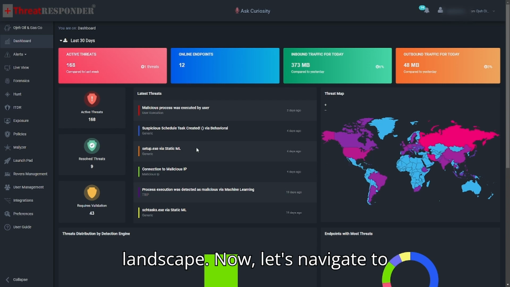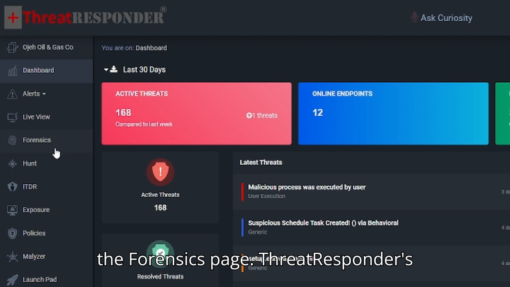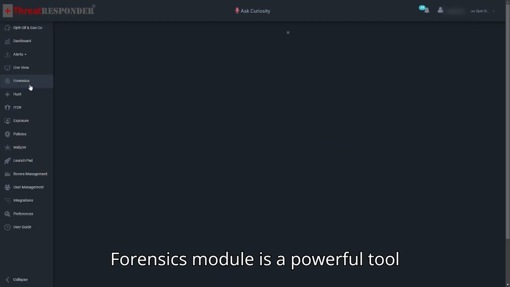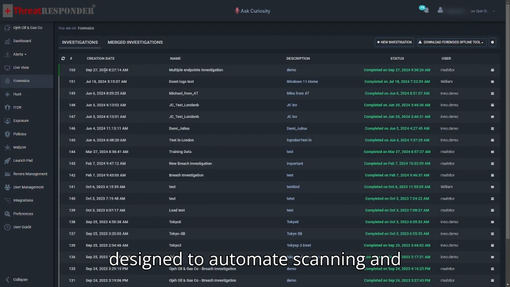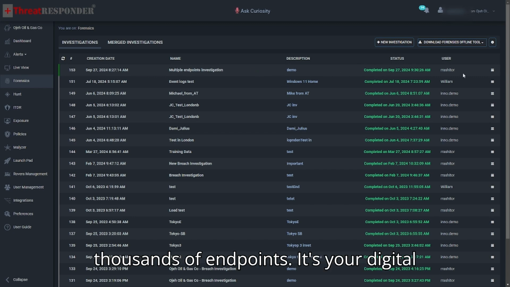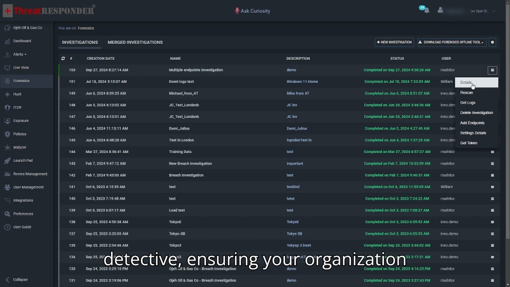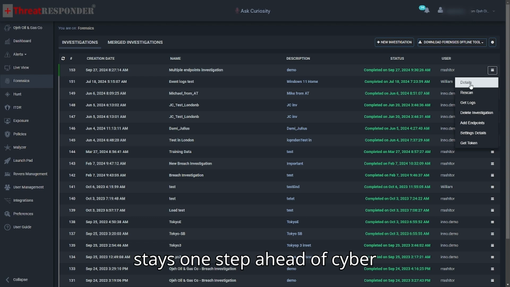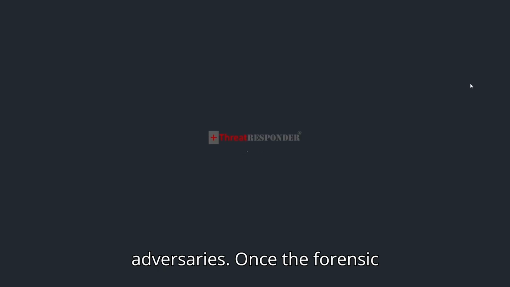Now, let's navigate to the forensics page. ThreatResponder's forensics module is a powerful tool designed to automate scanning and identification of hidden threats across thousands of endpoints. It's your digital detective, ensuring your organization stays one step ahead of cyber adversaries.